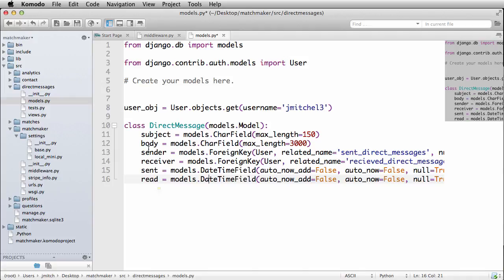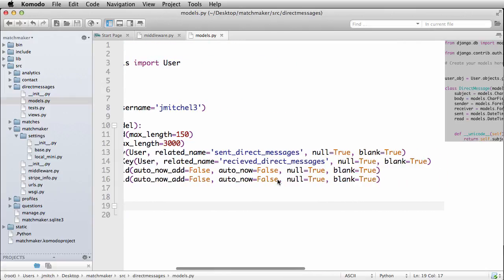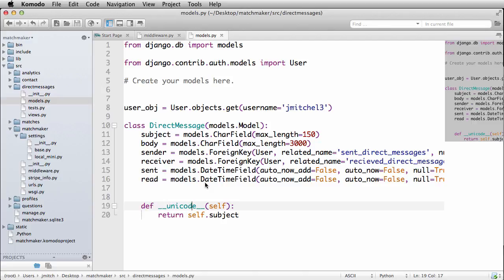So now we have a subject, we have a body, we have a sender and a receiver, and then we have our sent messages, and then our read messages, and then we could add if they deleted it or something like that. But we'll worry about that stuff later. So for now, we'll do def __unicode__, and we'll return self.subject. That way it's basically just the subject of the message. It doesn't have to show too much more than that. So yeah. All right. Now that we have this stuff, we can start to build our views for it, so we can actually see what this thing's going to look like.